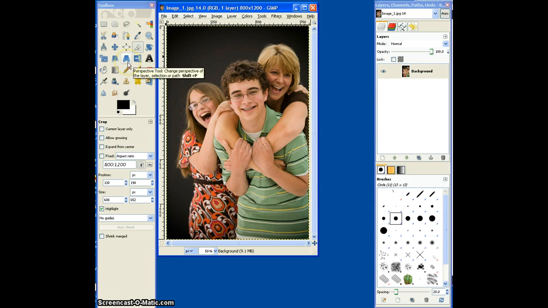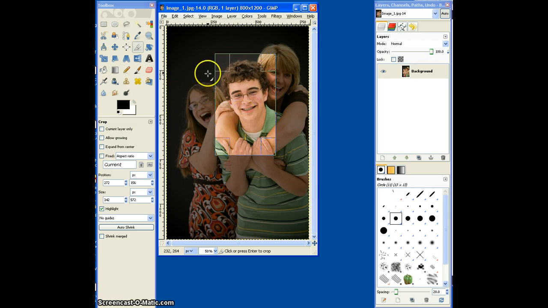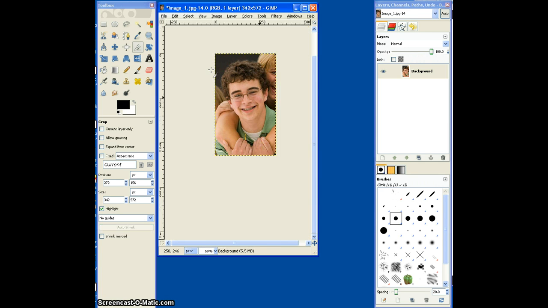Next thing is you're going to crop this. So by using the crop tool, I'm looking over here, it's the one that looks like a little knife, and I can decide how I want to crop this picture and decide that I want to crop just to this person's face. So I've cropped down, then hit the enter key, and I've cropped the picture clear down to just one face.